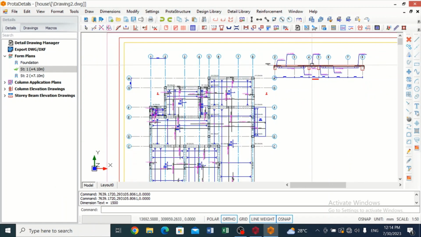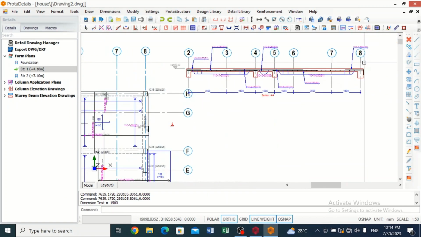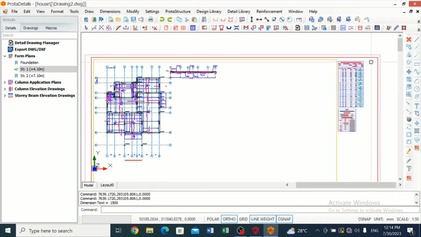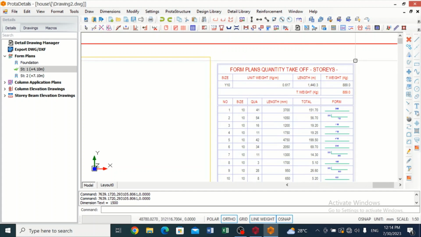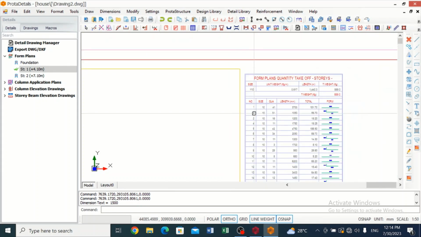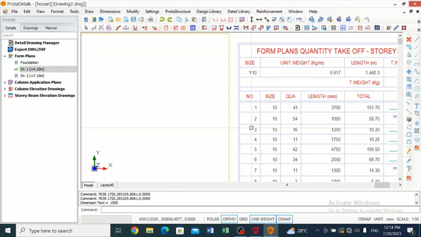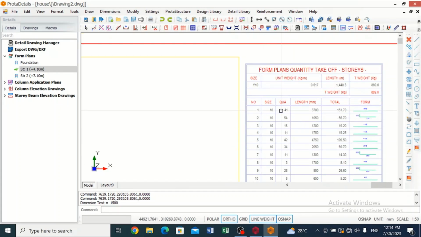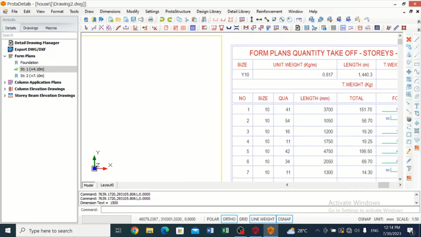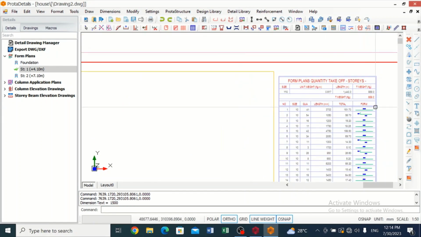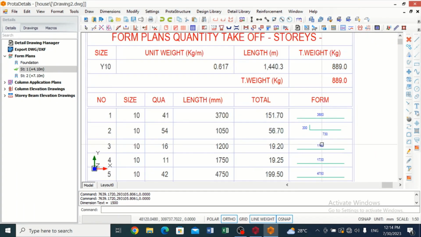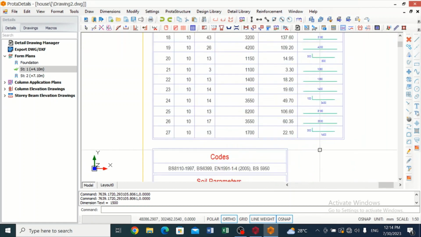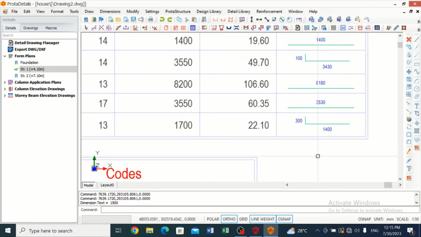So also, I would love to talk a little bit more about this. You can see this is our bar bending schedule, the materials that are needed. So you can see over here, these are the bar numbers, and these are the size of the reinforcement. These are the quantity that is needed and the length of each reinforcement bar, and these are the shape it will take. So Prota details tries to analyze most of the important details. It actually tries to analyze what is needed and how it is being placed.